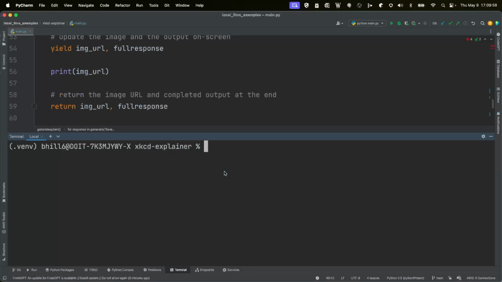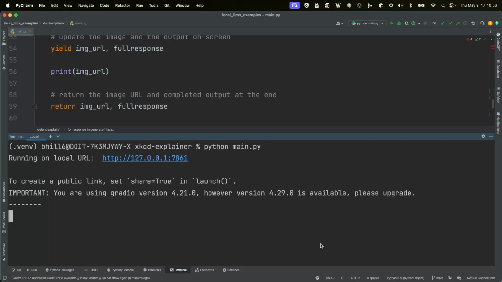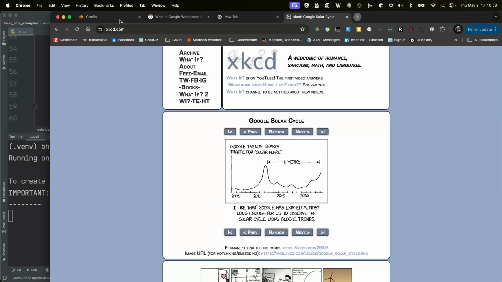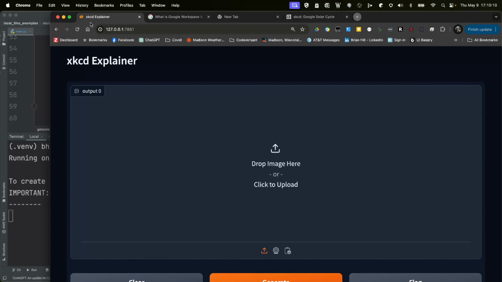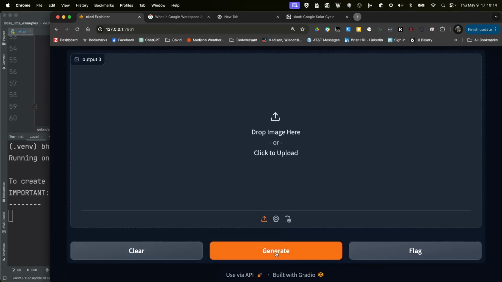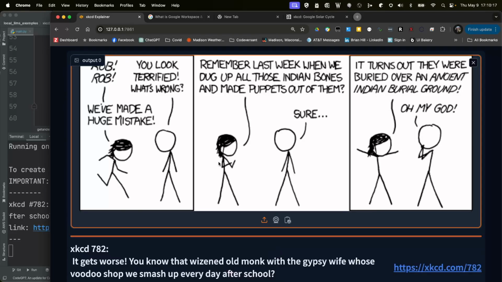Already have my virtual environment set up, so get that running. And go back here, bring up the new app, and all I'm going to do is click generate. It'll pull the new cartoon down. And let's see, Rob, you look terrified. What's wrong?